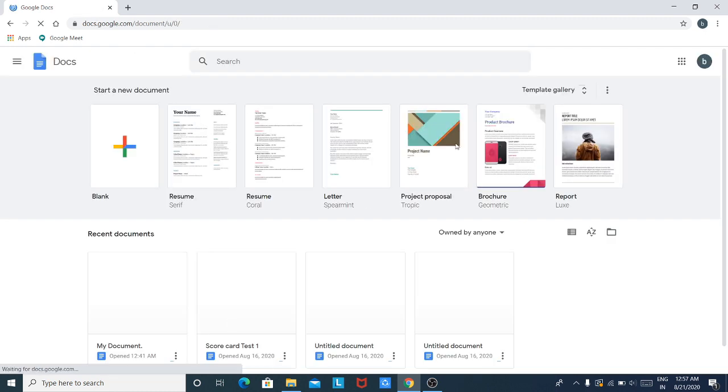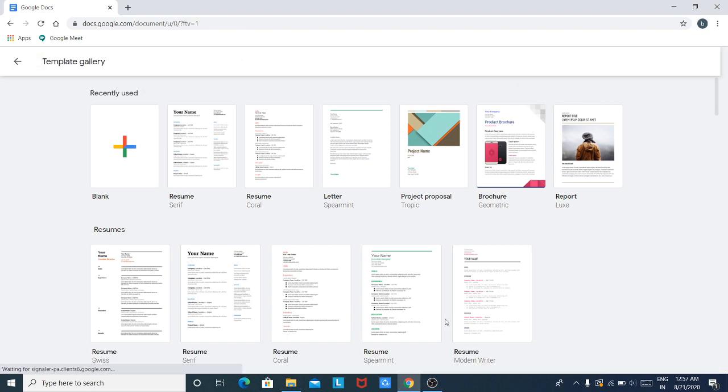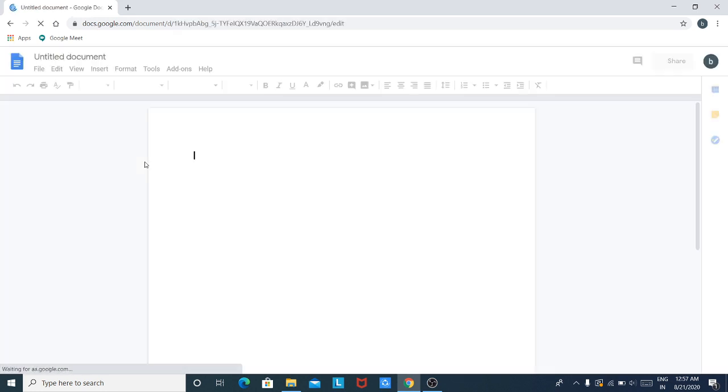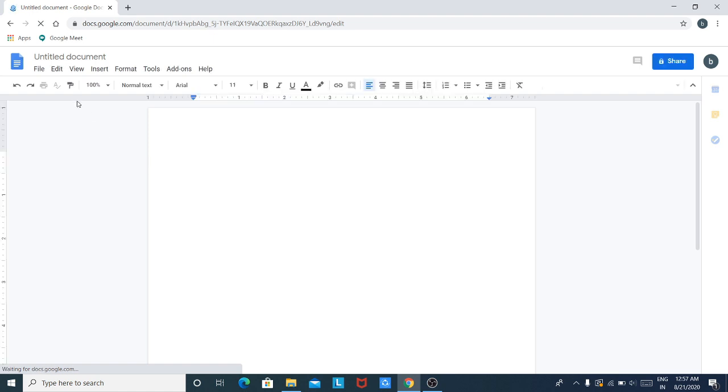Here you can see that there are a lot of templates available, just like Google Sheets and Google Slides, but we are going to select the blank template. Now you can see that in this menu the tools similar to Google Sheets and Google Slides are available here. I don't think that I need to explain all these tools over again. So now I am going to tell you something new.